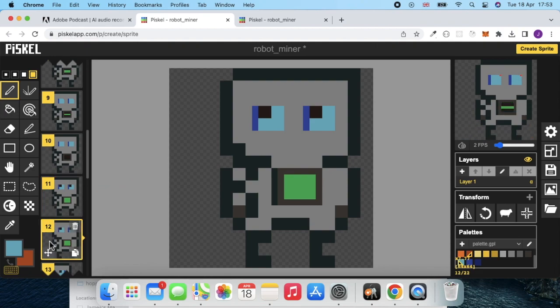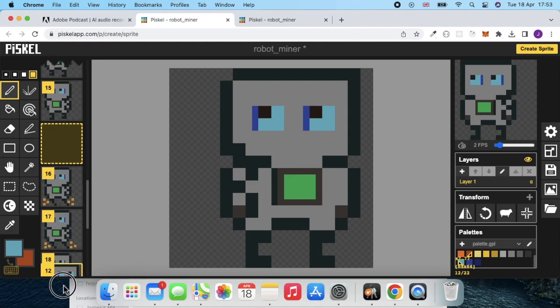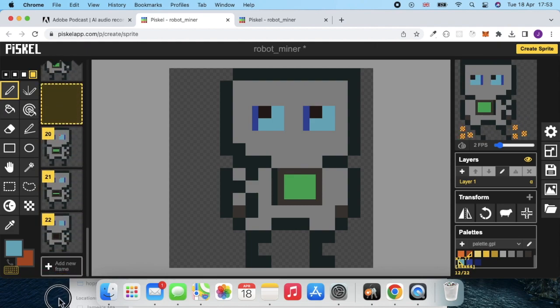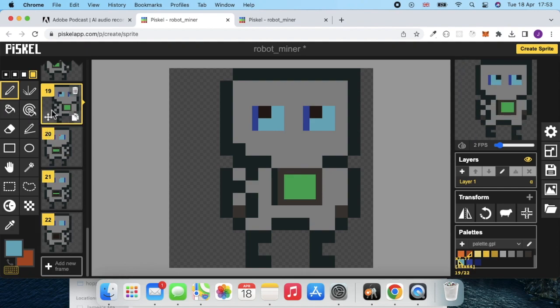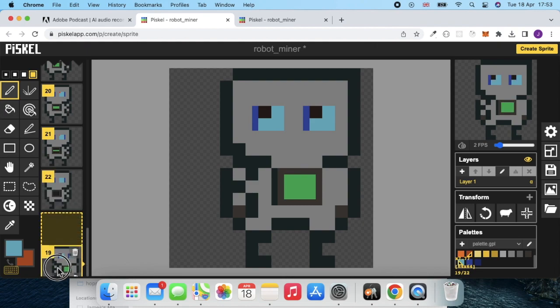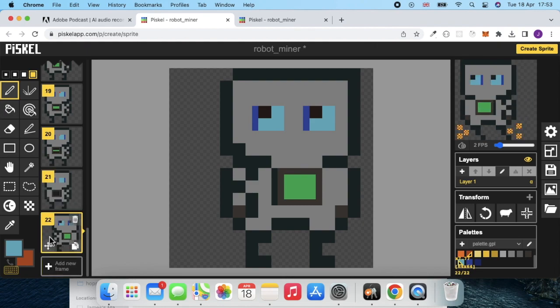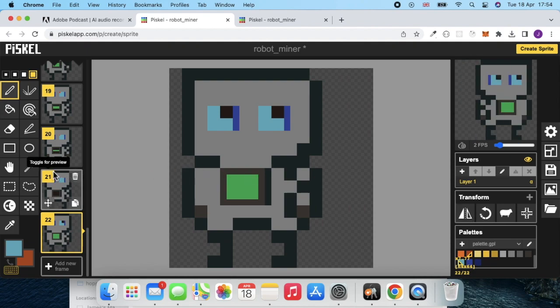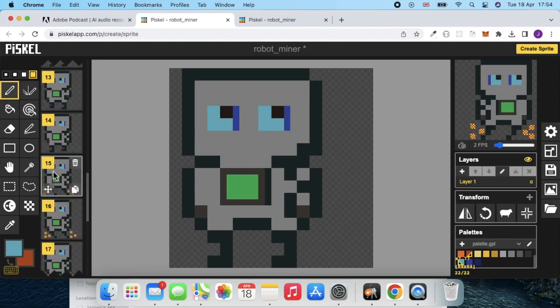Duplicate, usual thing, drag it right to the end. But it never goes right to the end, does it? Right to the end. Frame 22, and make it face the other way. Okay. Back to where I was.